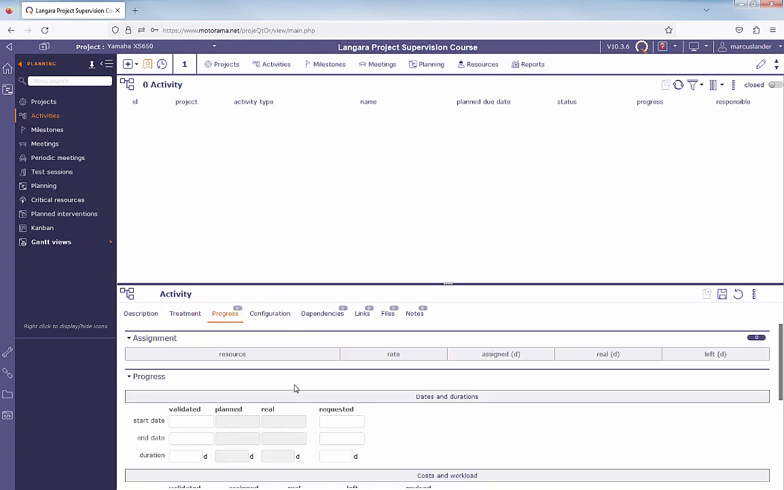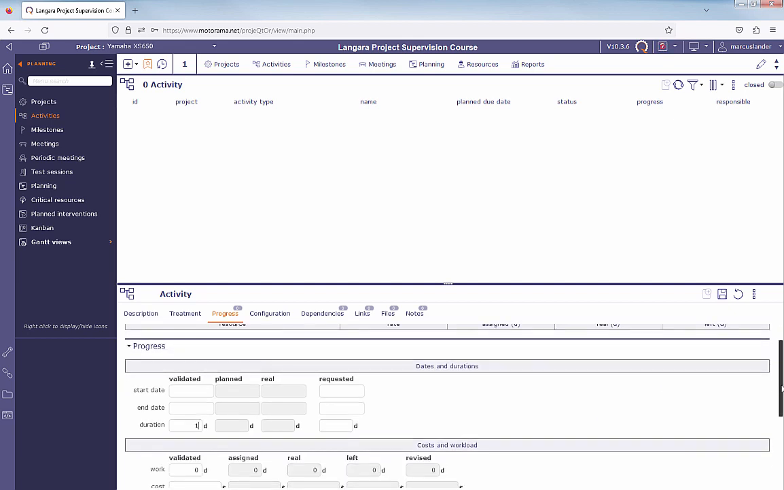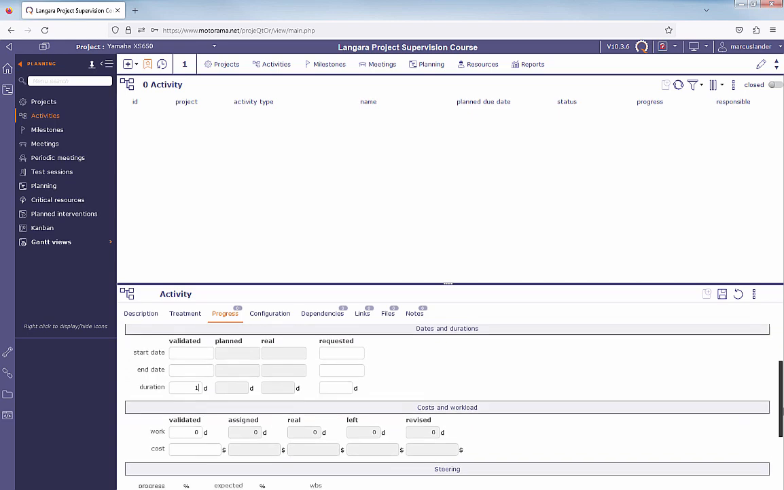Under progress, we are going to not enter a start date or an end date. We're going to allow these to populate automatically once we link our activities together and add our children and parents. But I'm going to add a duration of 1 day. So all of my activities with this project will take at least 1 day.